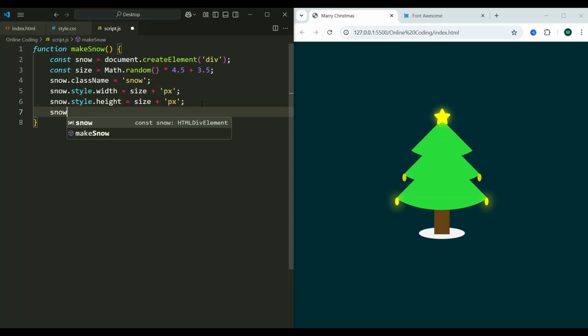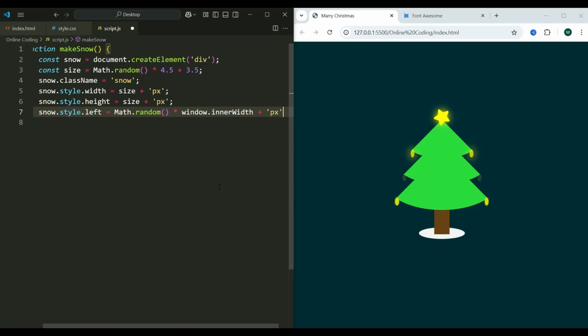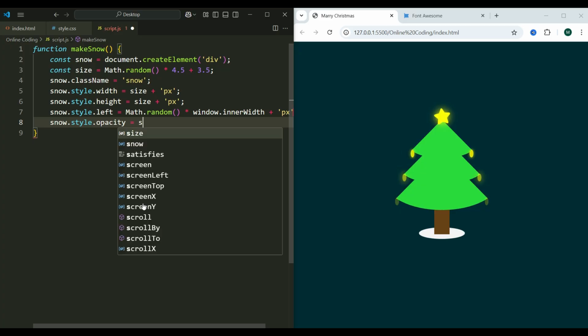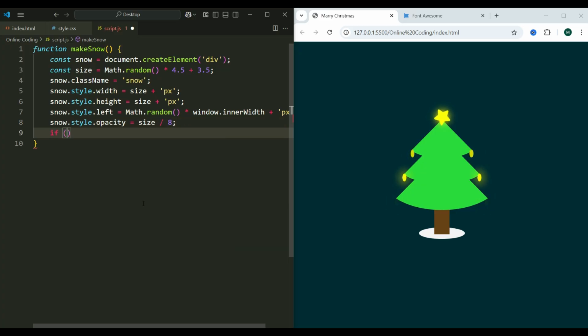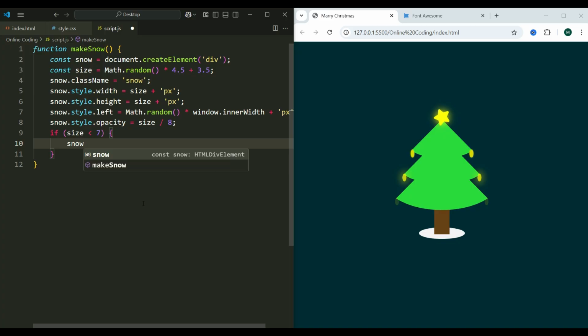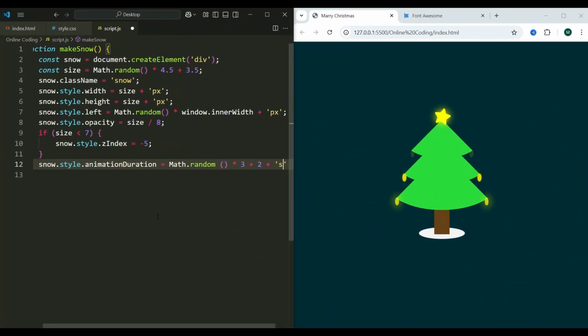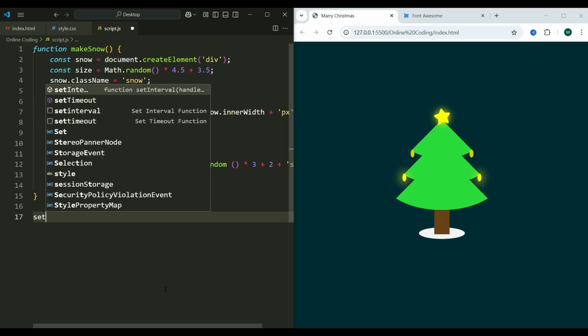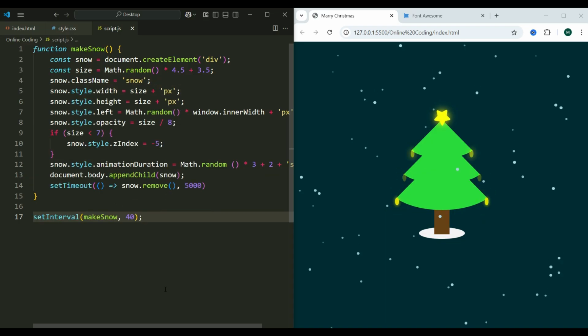Height, snow.style.left = Math.random times window.innerWidth plus px. snow.style.opacity = size. If size is greater than 7, snow.style.zIndex = 5. snow.style.animationDuration = Math.random times 3 plus 2 plus s. document.body.appendChild snow. setTimeout snow.remove, 5000. setInterval makeSnow, 40.